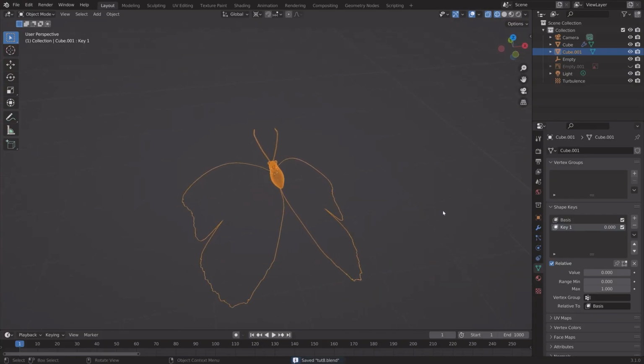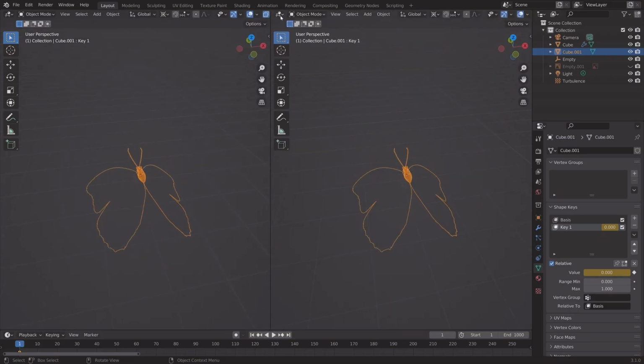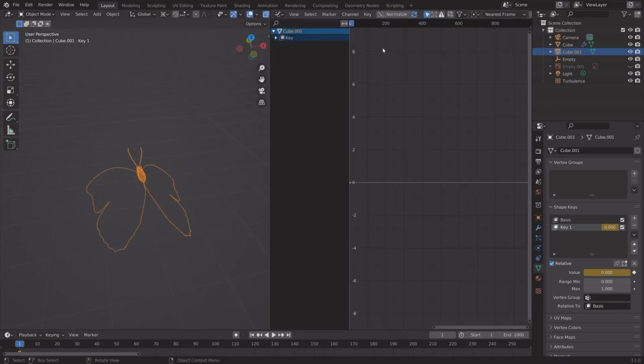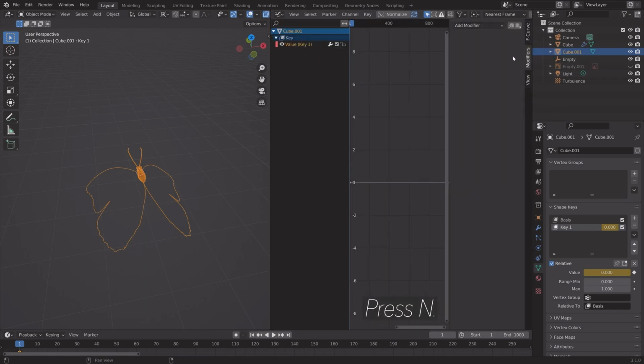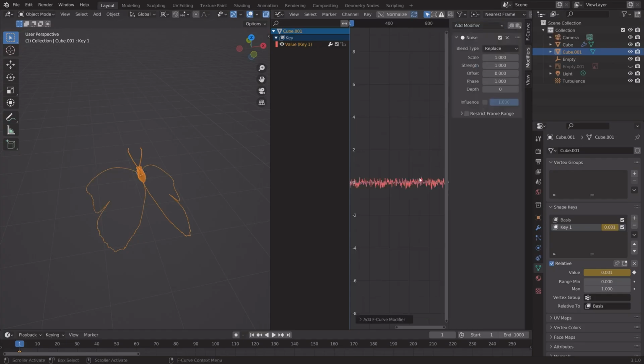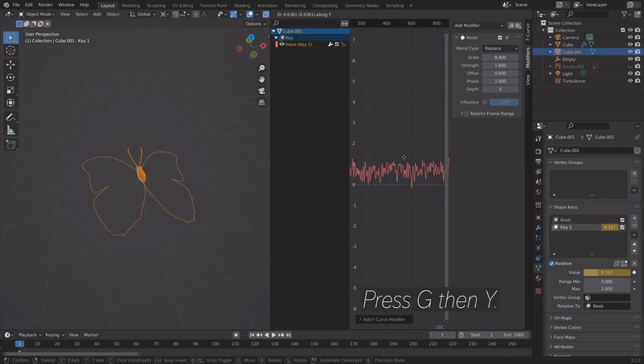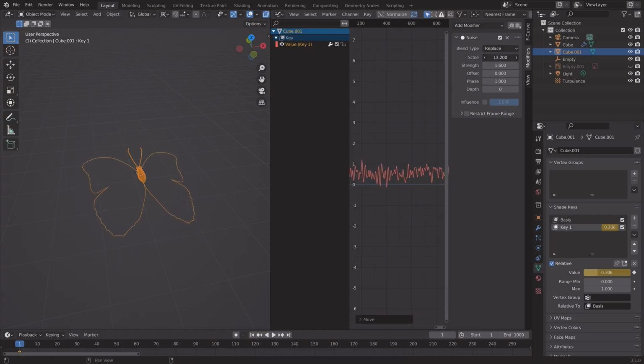So the next step will be to add some noise to this animation so that we can get some movement. So press I to keyframe. And then we can go into the graph editor. And then in the graph editor, you can press N, go into the modifiers, and then we're going to add a noise modifier. And then you can increase the scale, increase the strength, and then you can press G, then Y to grab the graph on the y-axis. And we need to make sure that it's in between 1 and 0, because that's the value range.